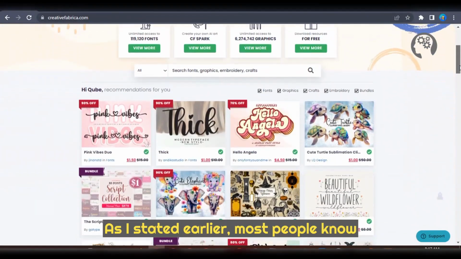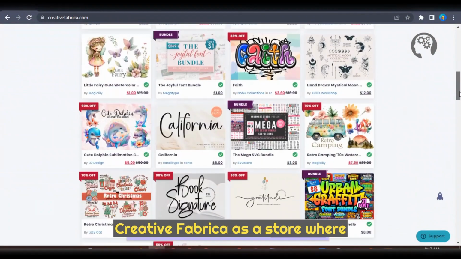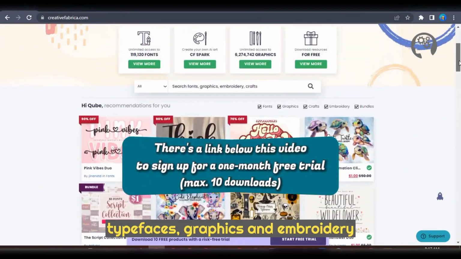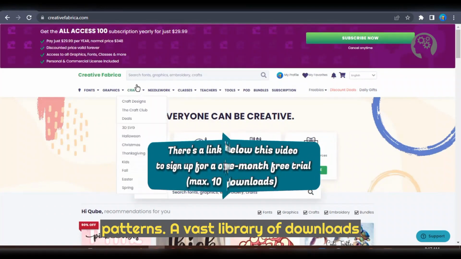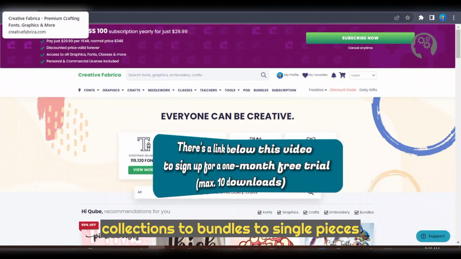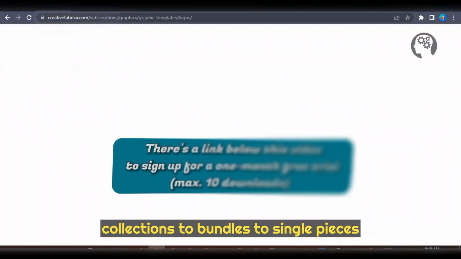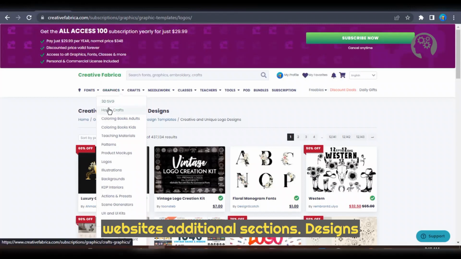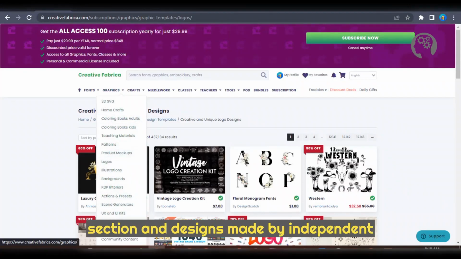As I stated earlier, most people know Creative Fabrica as a store where crafters can buy digital goods including typefaces, graphics, and embroidery patterns. A vast library of downloads from Creative Fabrica, ranging from collections to bundles to single pieces, is available. Here are some of the website's additional sections. Designs created by Creative Fabrica's in-house designers may be found in the Crafts section, and designs made by independent designers can be found in the Graphics section.